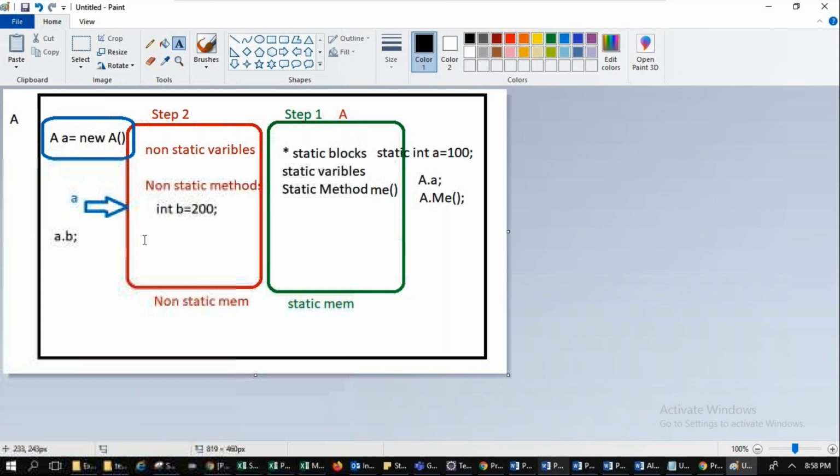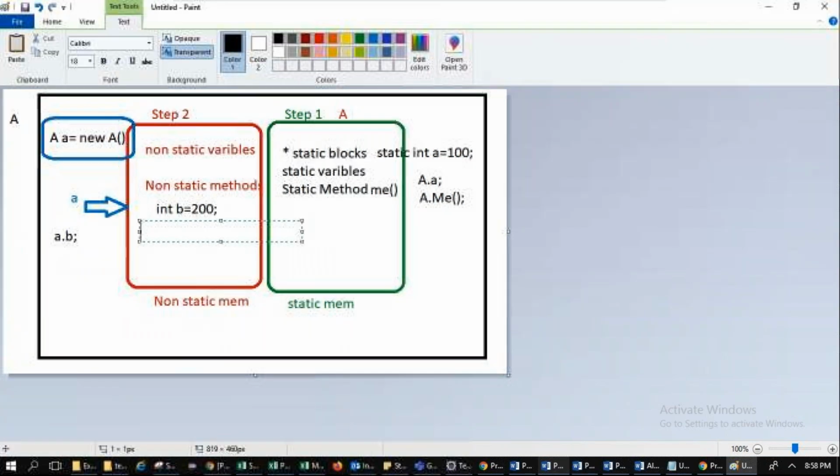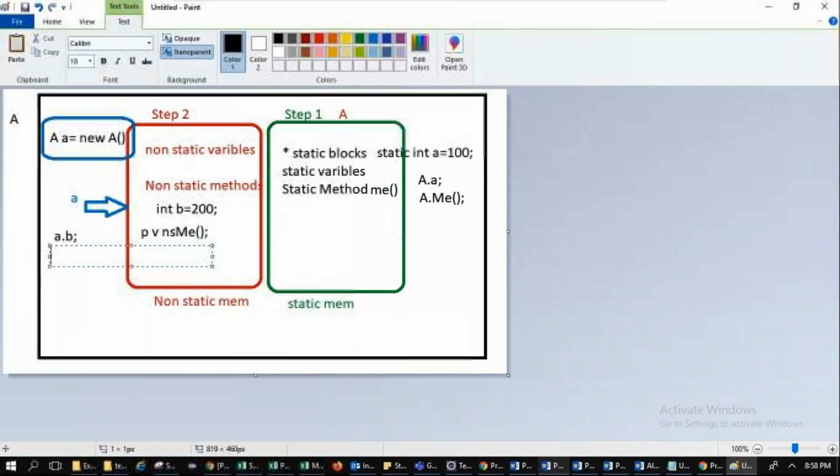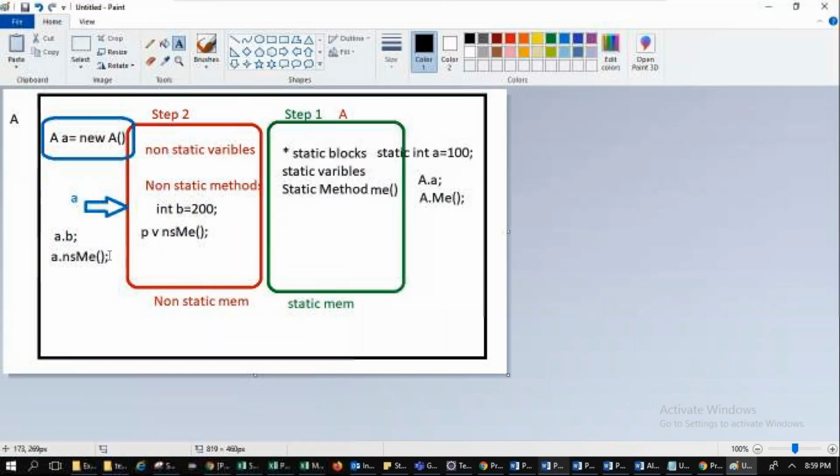Let's say one more method. Here we have a non-static method: public void ns method. How do we call this method, team? How to call this ns method? a.nsMethod(). This is how you have to call a non-static method.